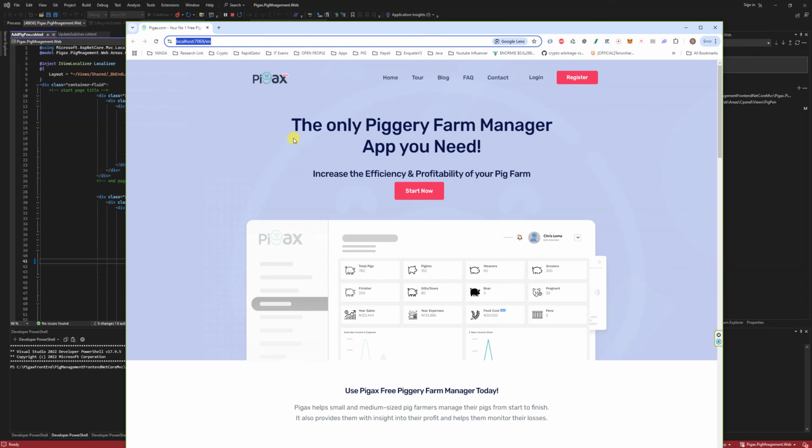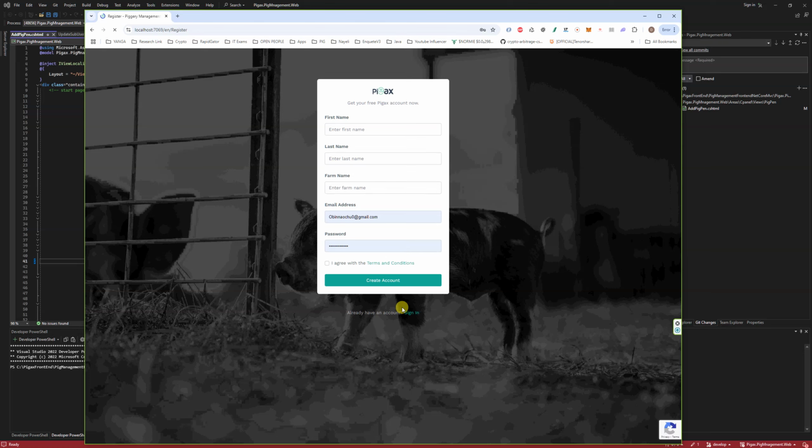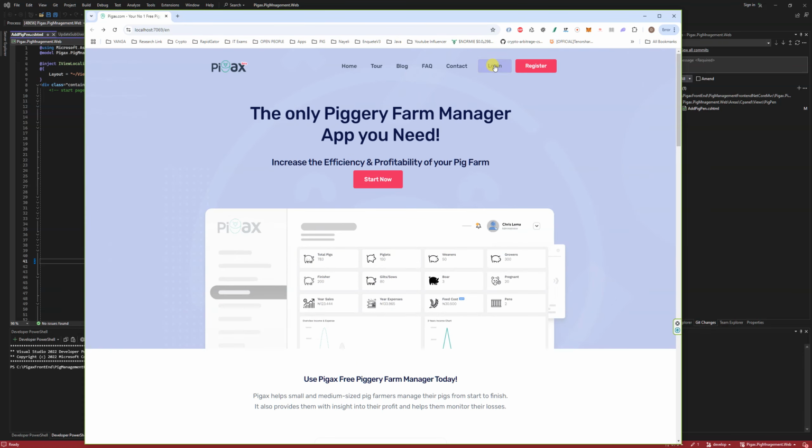Now let's see. We are trying to test something, right? So let's go to this part. This one is running on my local machine. I'm gonna log in. Let's see. I think I have a login here.